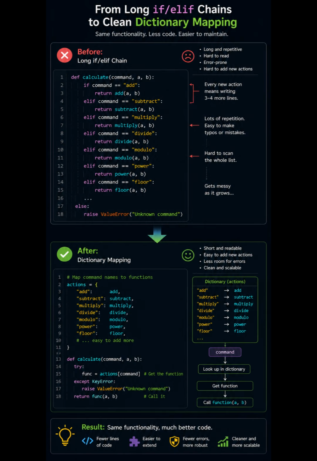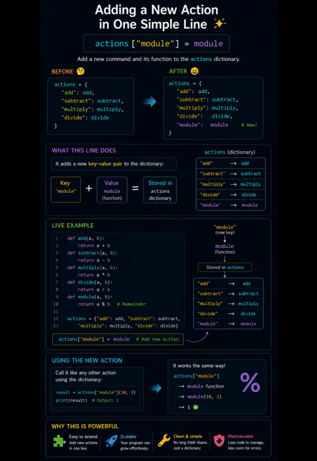The biggest advantage isn't just fewer lines of code. Your code becomes easier to extend. Want to add a new operation? Just add another entry. actions["modulo"] = modulo. You don't need to keep extending a giant conditional block.